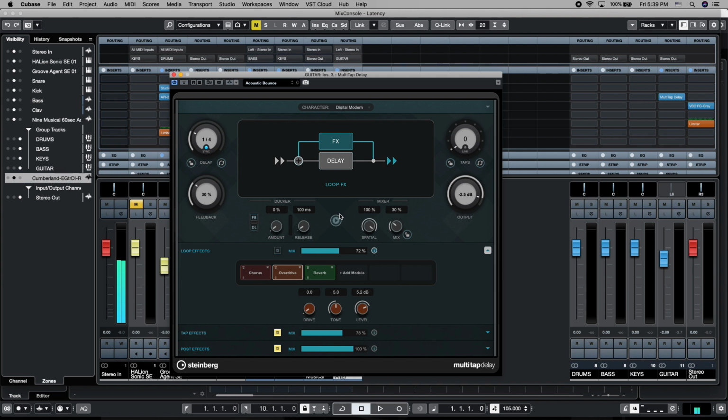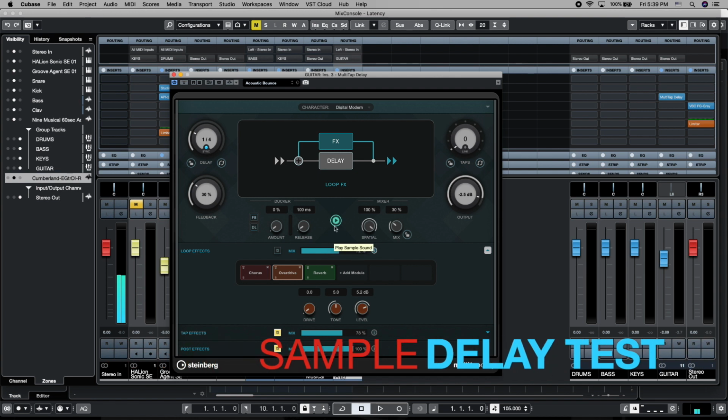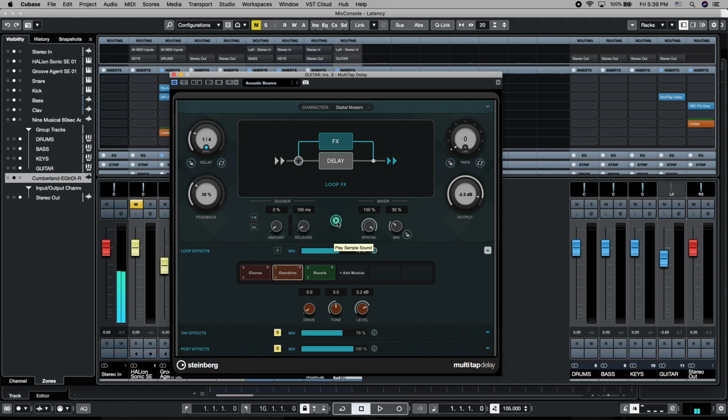One additional thing too is if you want to hear just what the actual delay line itself is doing, we have a sample playback button here that basically just sends a sample through the engine and tells us exactly what the delay tap sounds like by itself. So if you click it, this will give you a really good idea of just exactly what the delay is doing without having a lot of other sounds mixed in with it.